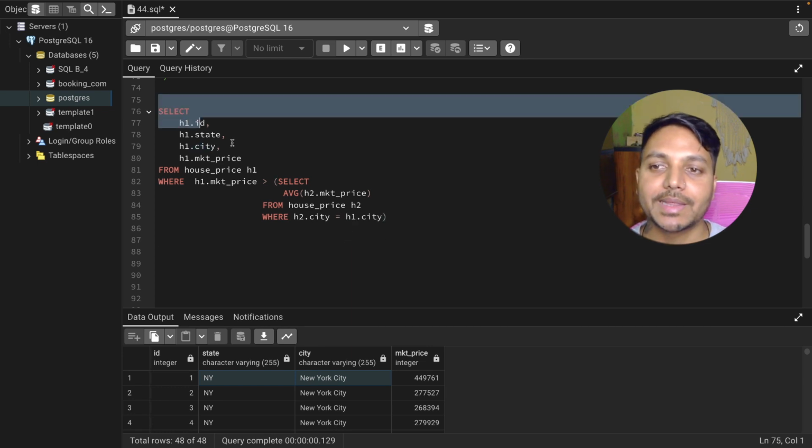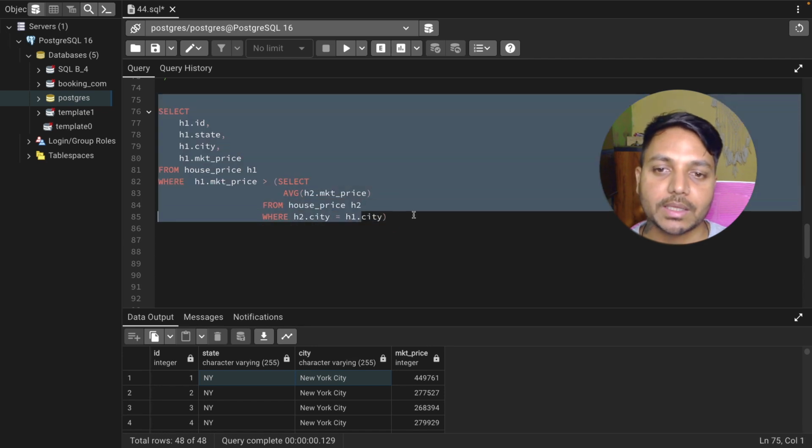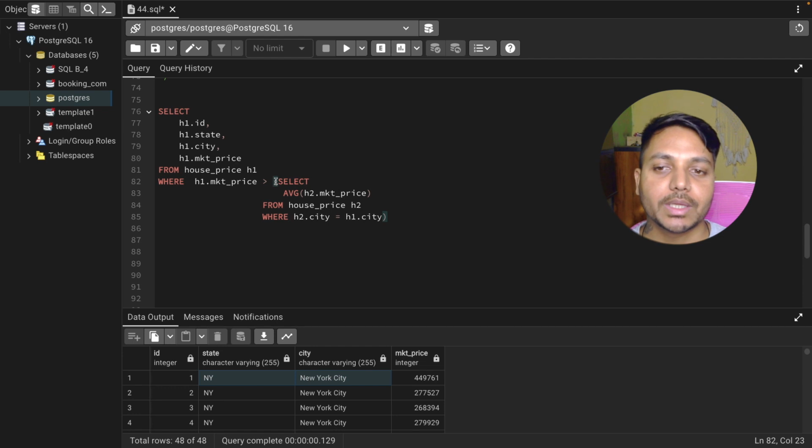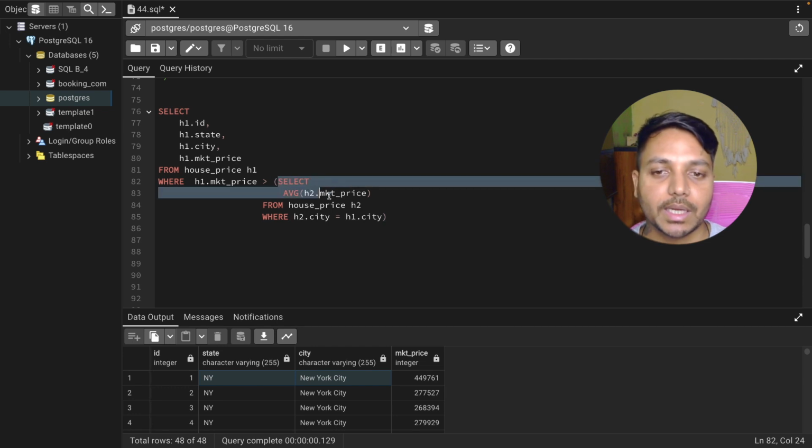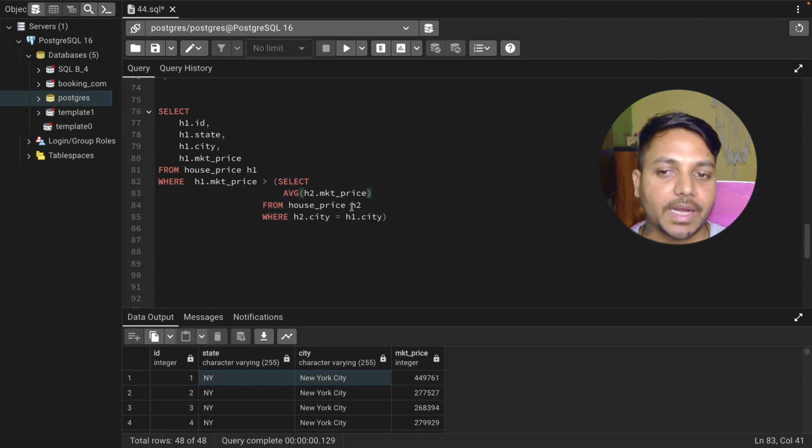To complete this whole query, as soon as I run it, SQL is going to say, okay, there is a subquery. So SQL is going to run this query first. As soon as SQL runs this query, it's going to select the average price from the housing price table, which is H2, where H2 city equals Newark, which was what we had earlier.